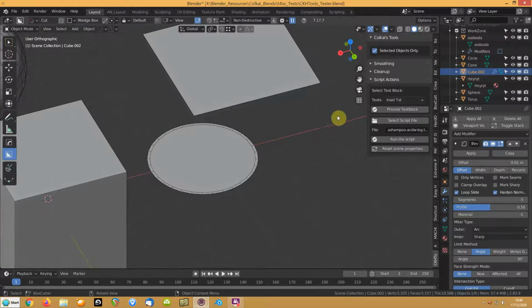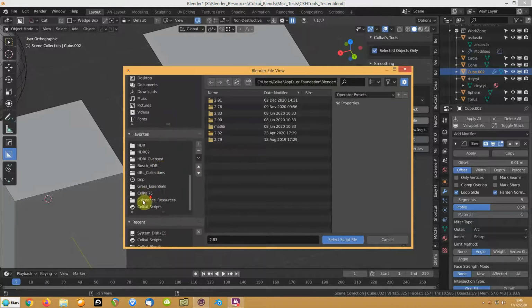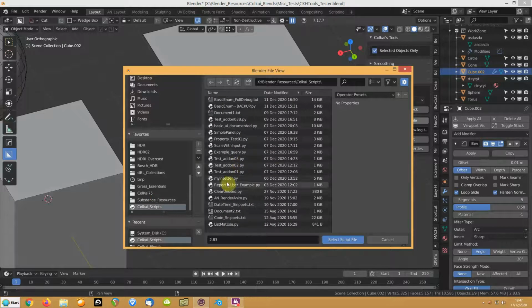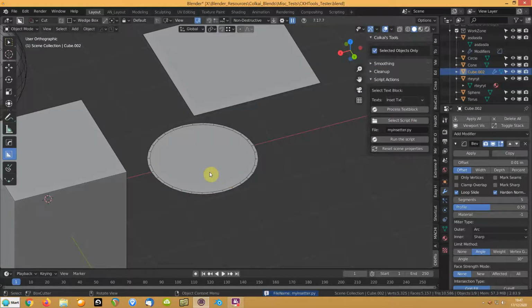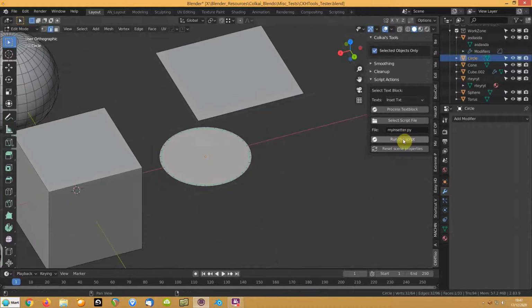I've just got two things. You can either select a script file. So if you go to where your various scripts are, like that, I can go in and I can run the script.